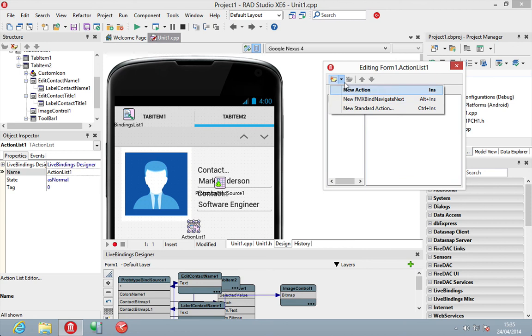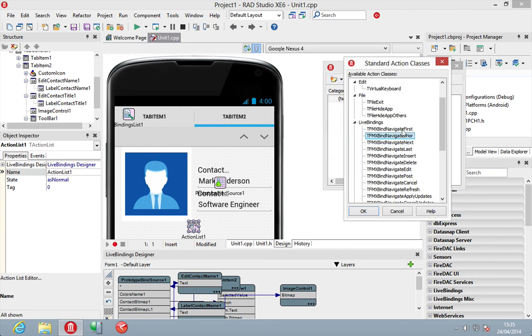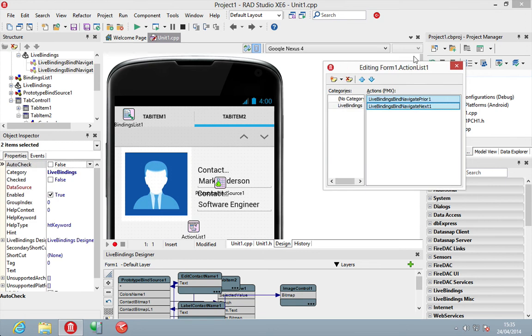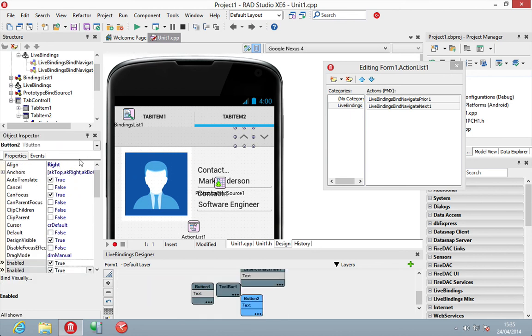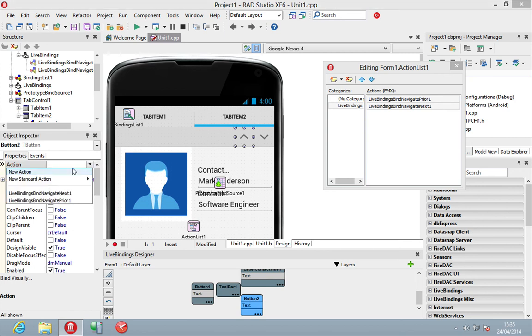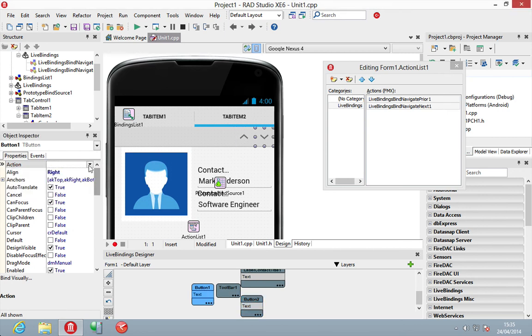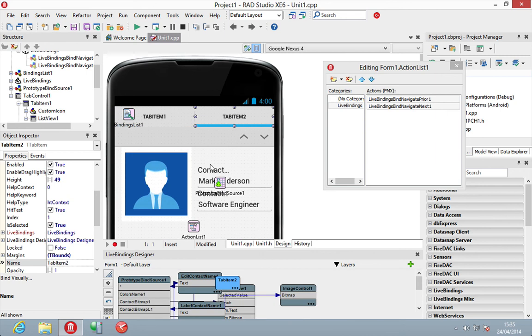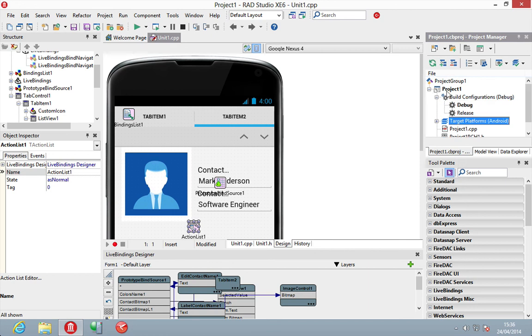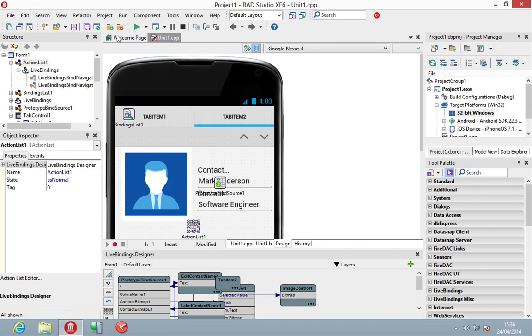we can add some standard actions, and there's a prior and a next, and we can hook those up to our prototype bind source as the data source. And now on here we can say, look, let's go prior, let's go next. And we won't worry about the on-click events and everything for now. Let's just go ahead and test this locally. So I'm just going to use Win32 target.